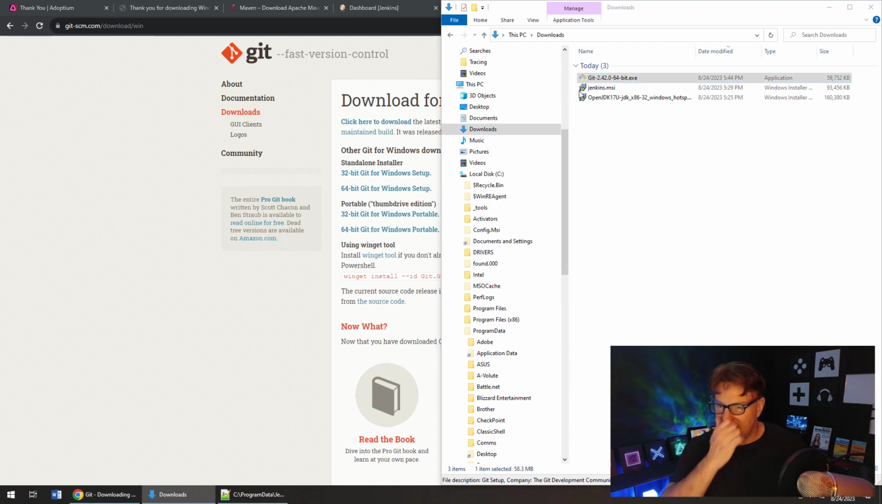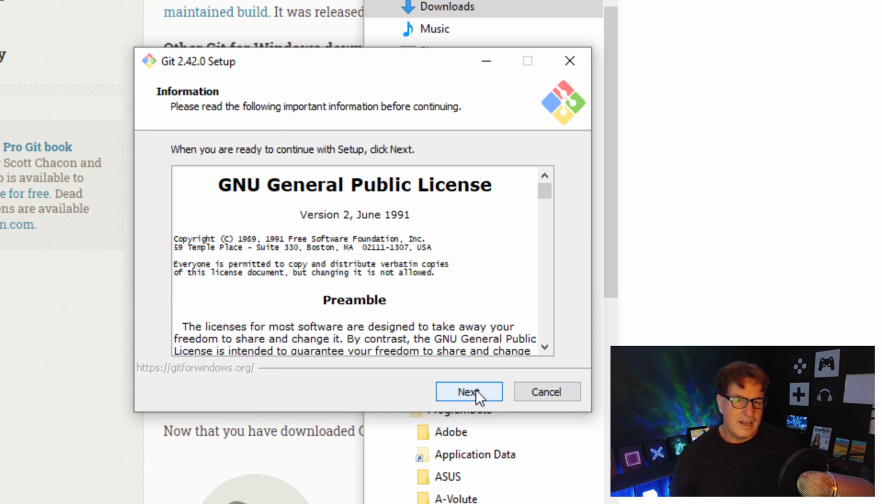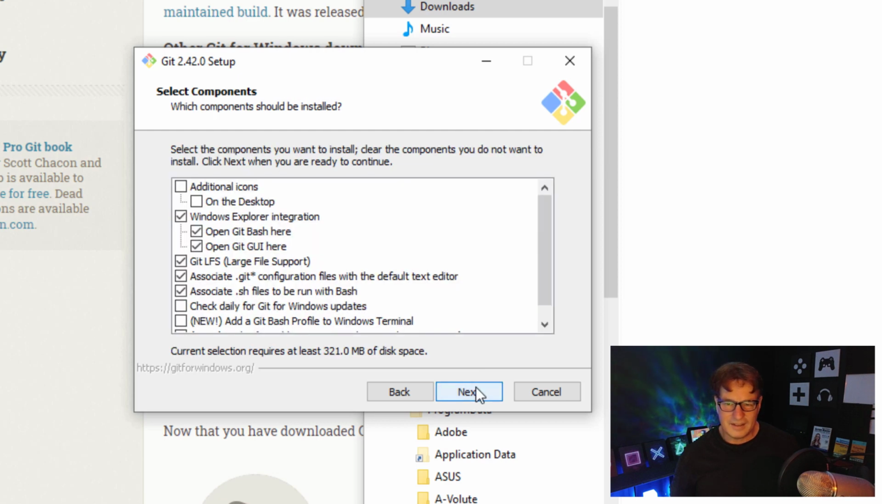I'm going to install Git. I'll run that as an administrator, although that's probably overkill. We don't need to install that as an administrator. Git is super easy to install. The only change I'm going to make here is I'm going to install it into the _tools Git folder and get rid of that uppercase G. I don't like the uppercase letters. And here you can accept all the defaults.